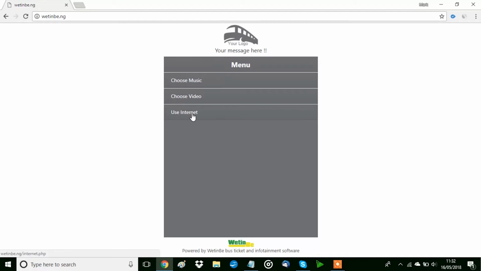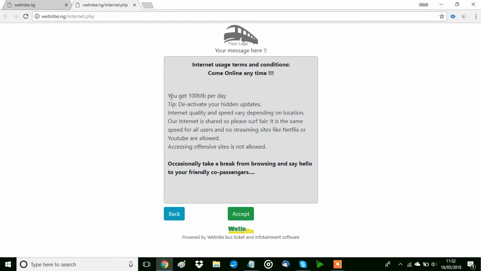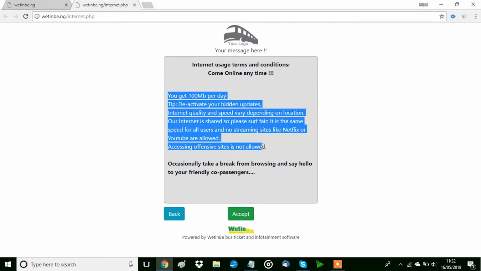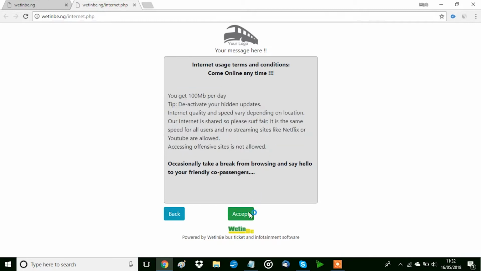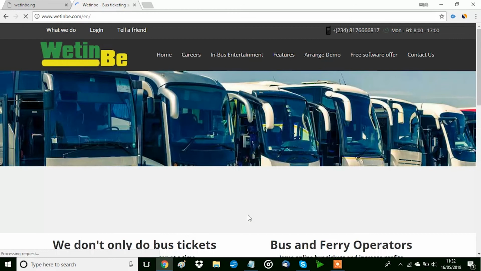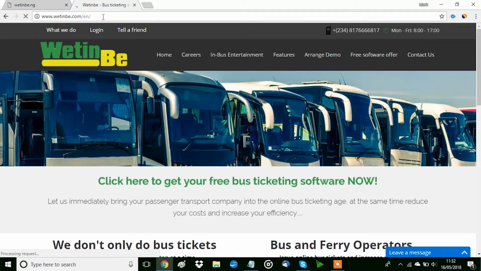To use the internet, we click Use Internet and are taken to the Terms and Conditions page. Click the Accept button and your internet pages will be enabled and WhatsApp will work in the background on your mobile devices.